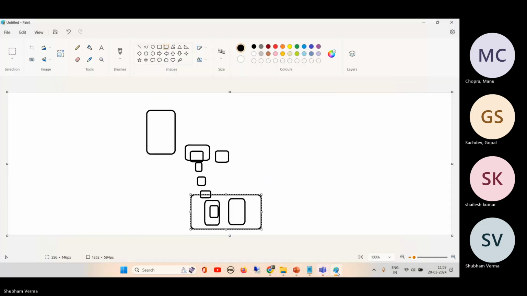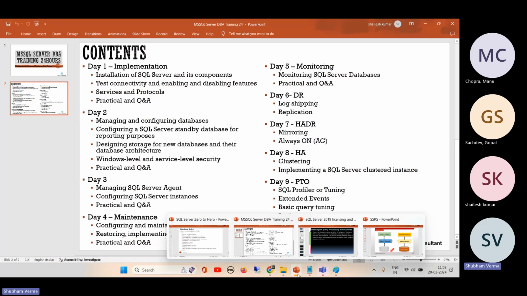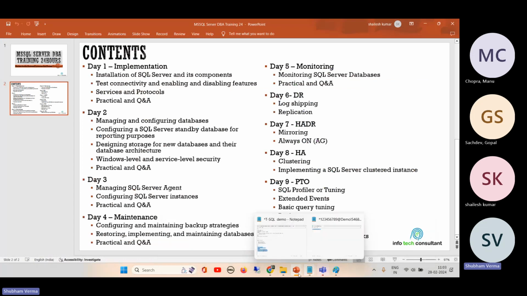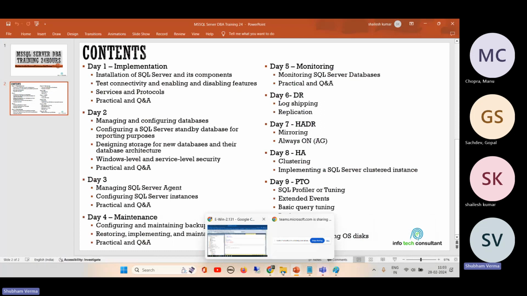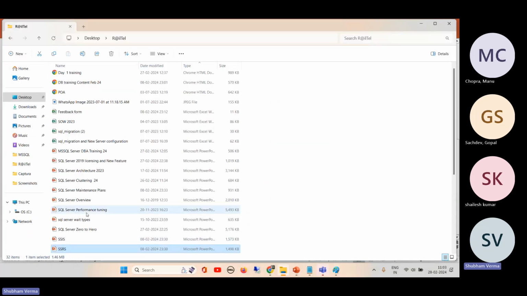Hmm. How can elaborate more on that? Basically, we can see notepad or we can check that one PPT here, diagram like new features not this.